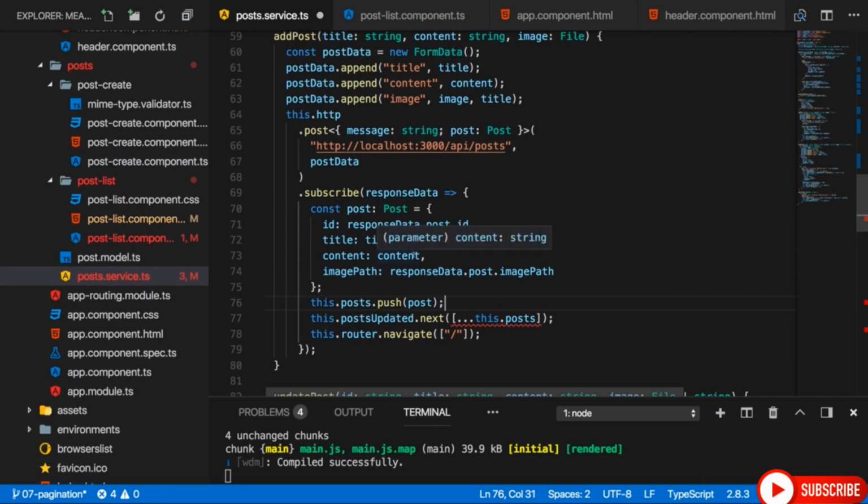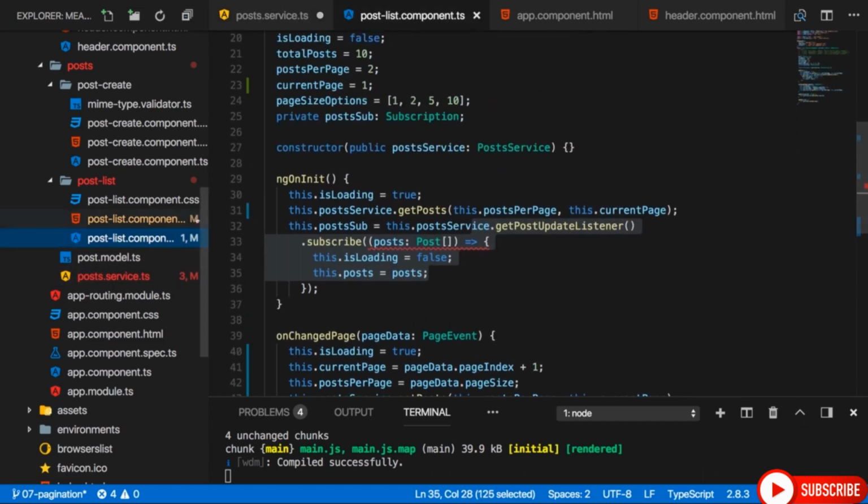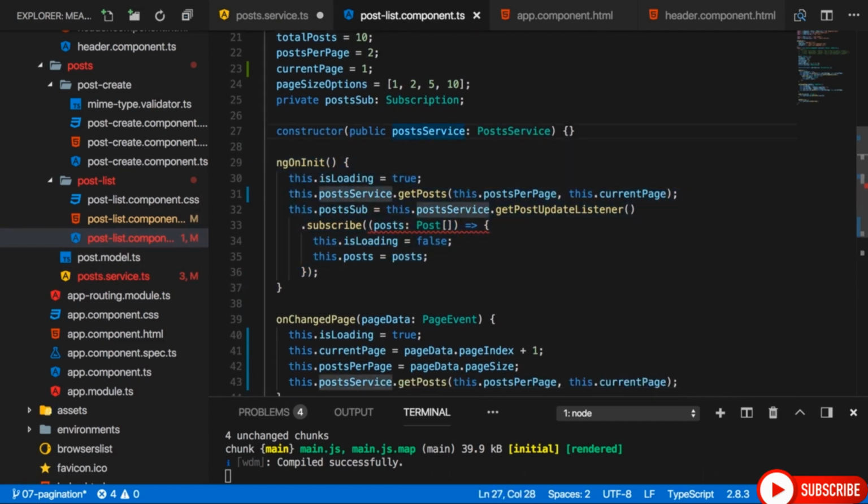So let's start by fixing these errors. We got these errors because we got other parts in our posts service where we actually try to pass this updated array of posts back to our components. Now we don't really need to do this here, and I mentioned this earlier. Since we navigate to our post list component from another component, we are guaranteed to reload that post list component. Therefore, ngOnInit will execute and will fetch new posts anyways.